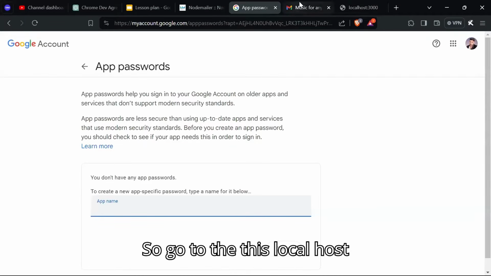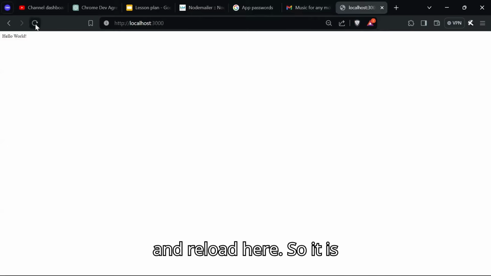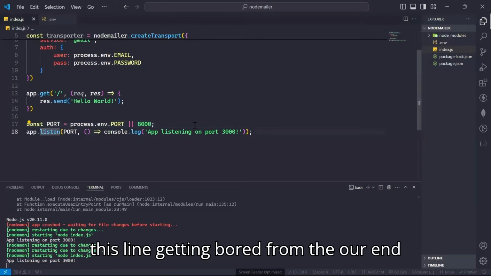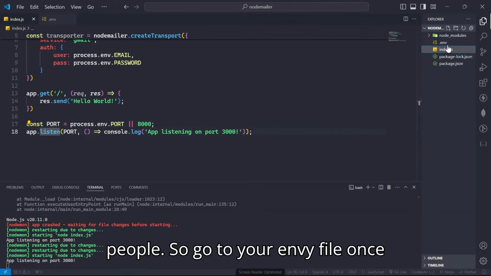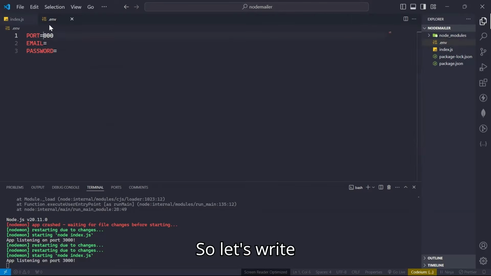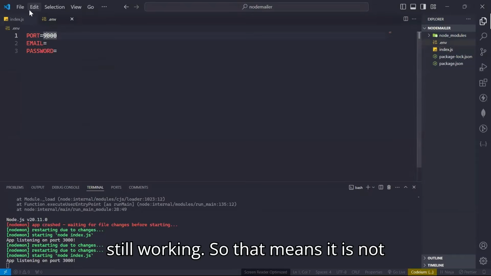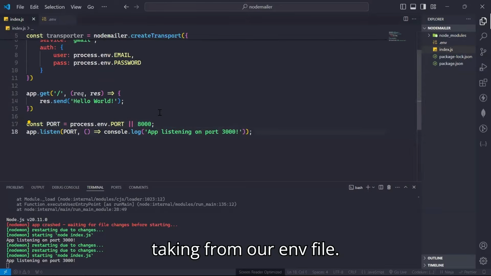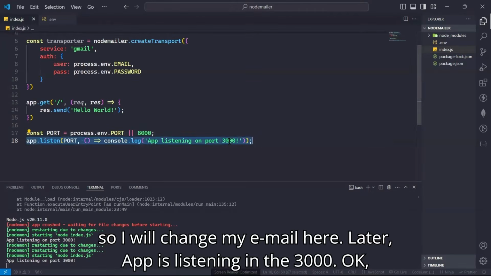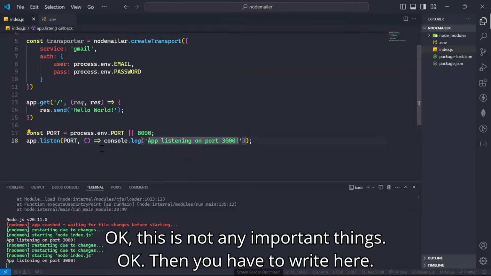So go to this localhost and reload here. It is still working. That means this line is getting the port from our env file. So go to your env file once and change the port number. Let's write 9000 and go here and reload now. It is still working. So that means it is not taking from our env file. App is listening on 3000. Okay, this is not any important thing.